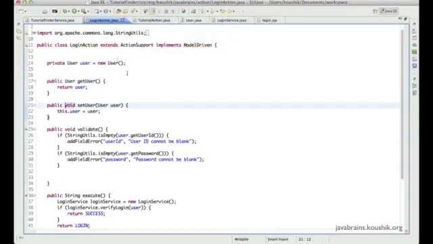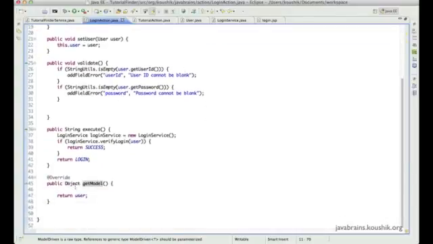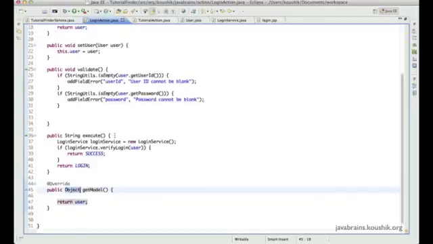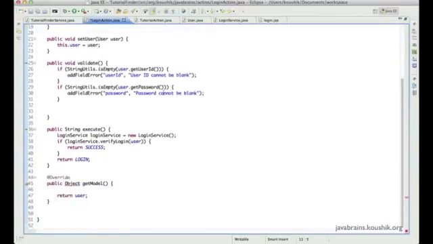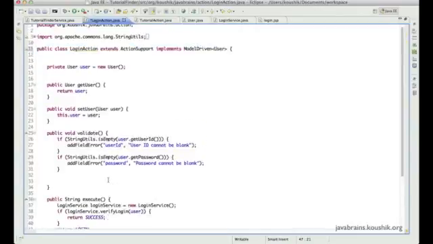So this is yet another way in which we can implement the model object in our actions. One way we can refine this is, notice we have just implemented ModelDriven, and getModel returns an object. Since Java 5, we can have generics. So I can have ModelDriven of User, which means that I can directly return User. It's much more readable this way.